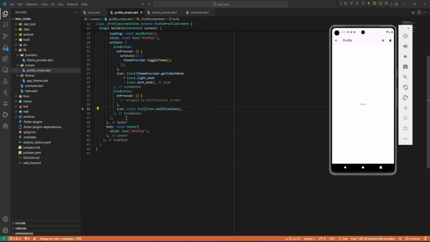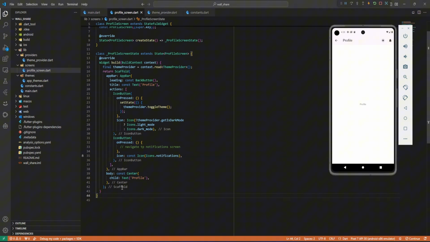So that's going to be it, guys, for the profile screen. In this first video, we have just done the theme. Now it's time to get started with the application. The theme is out of the way.